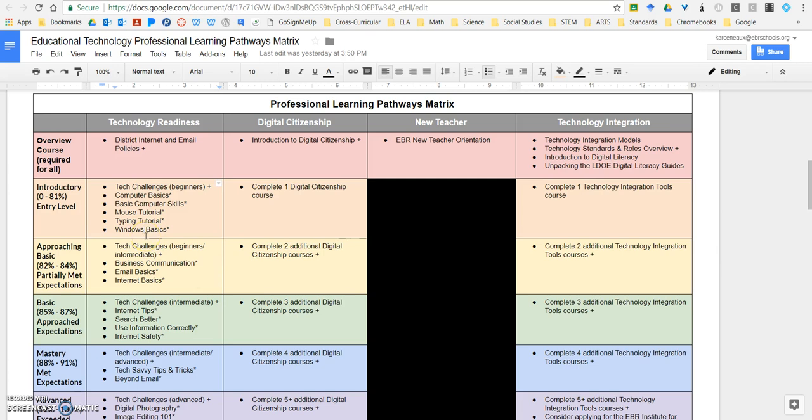If I get to technology readiness though, and I've done all of these within introductory, I've done all of these within approaching basic, I could actually go ahead and get started on basic, or I could say, you know what, I've already done everything I need to do for technology readiness for now. I'm going to spend my time focusing on catching up in digital citizenship and technology integration. And when I get caught up, then I will start working on technology readiness as well.